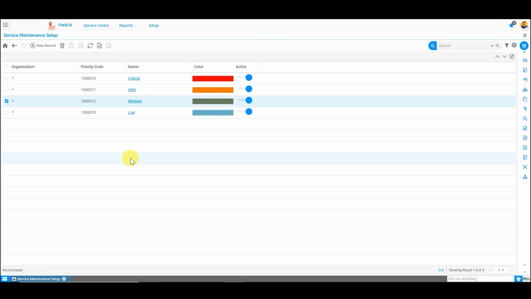These colors will be available in the field service request application, Field.ai. Once the technician sees the tasks, all the tasks can be seen with this color also. That's why this color is important. Let's go to the next one.